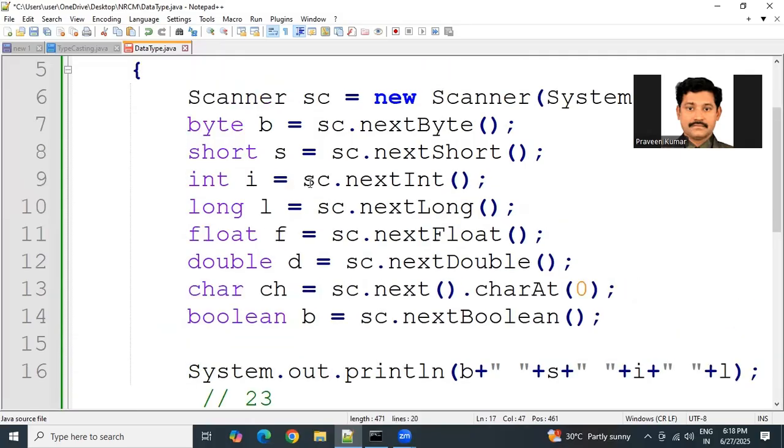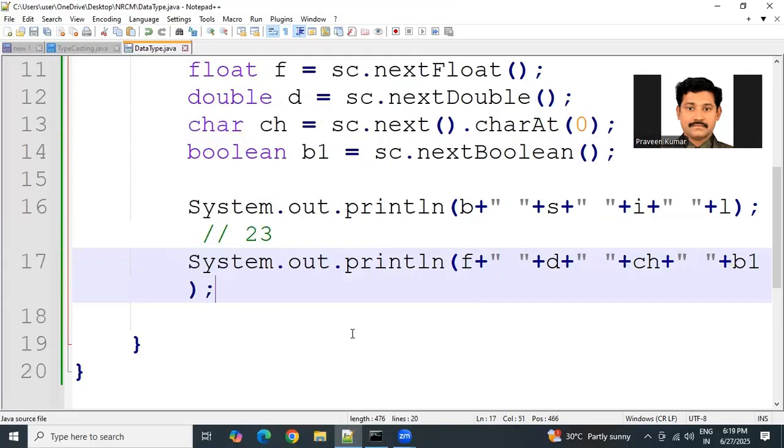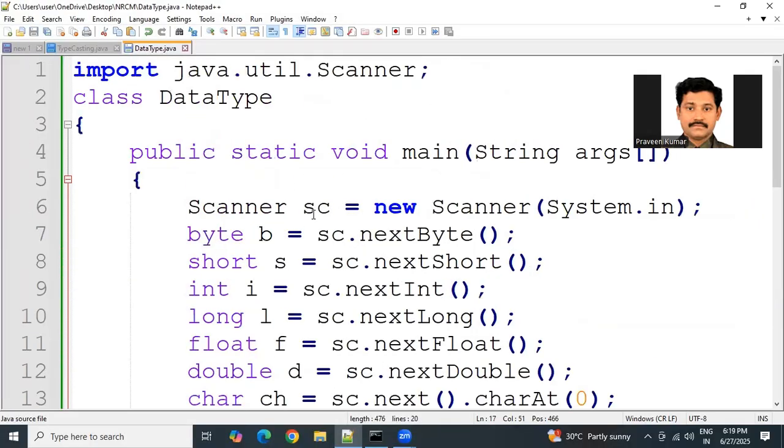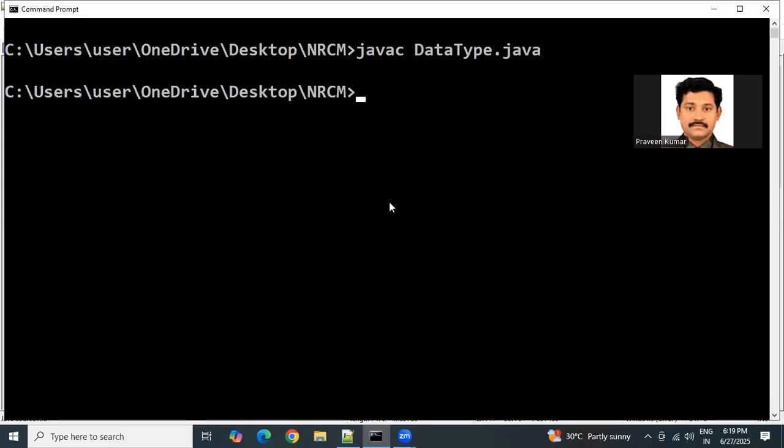Here, the byte variable b is declared as a byte. Once again we are trying to declare the same variable name, so let me change the variable name. Let me make it b1. Save it. Let's compile it. What is the name? DataType.java. Compiled successfully. Let me try to run the program.